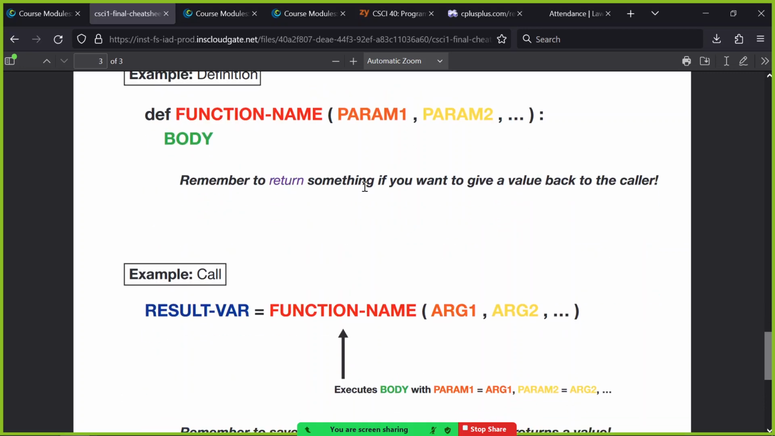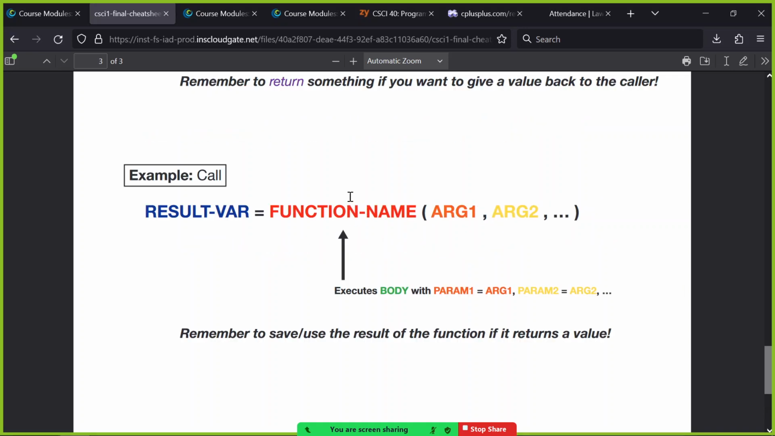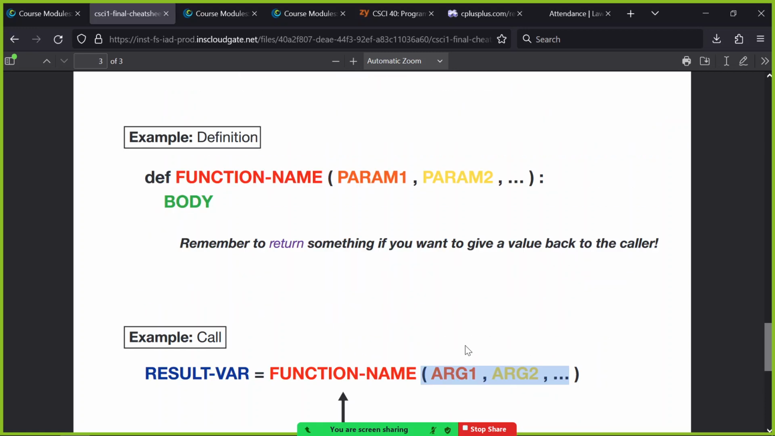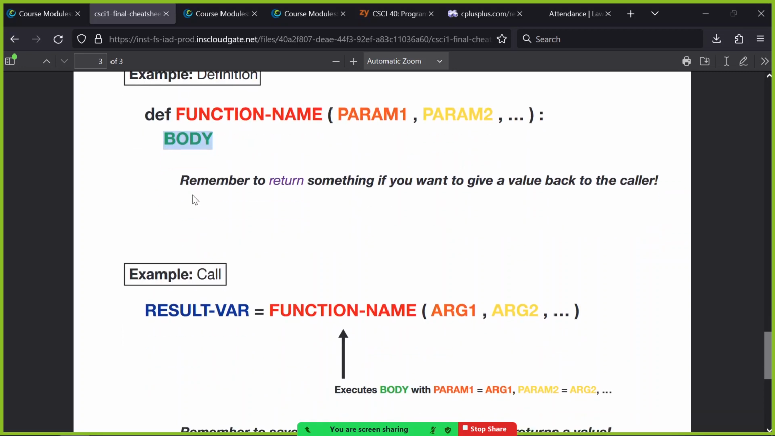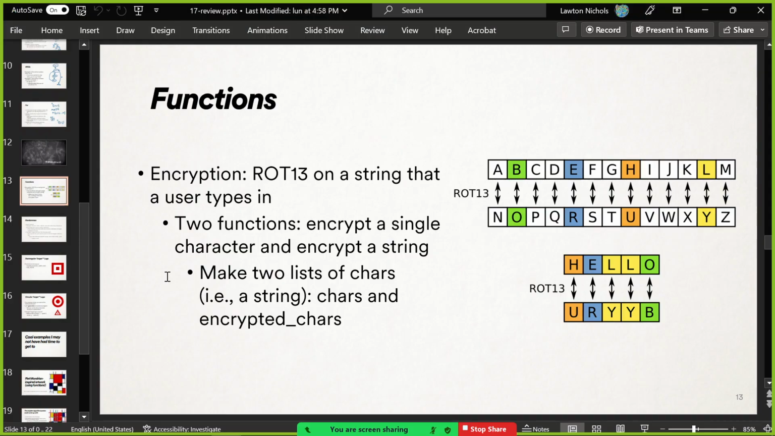And don't forget about returning stuff. If you give something back, you have to return it. And then to use that function, that beautiful function that you just made, you call it. So you say its name, and then you put between parentheses, just like you did when you defined it, arguments to match every parameter, and they would be sent to those parameters. And so what happens is it goes and runs the body of the code with the parameters set to the arguments, with param1 set to arg1 and param2 set to arg2, all that stuff. That's how it works. And then if your function gives something back, you should save it or use it. Maybe you can assign it to a variable. So that's functions in a nutshell, and let's have some examples of that.